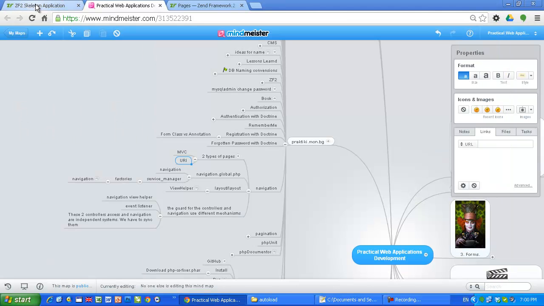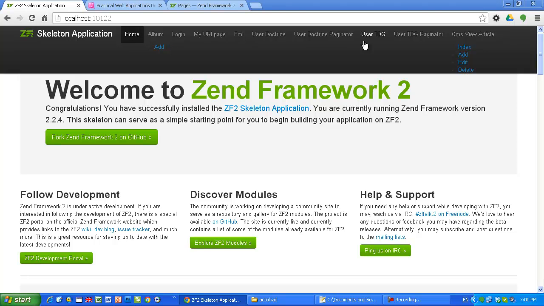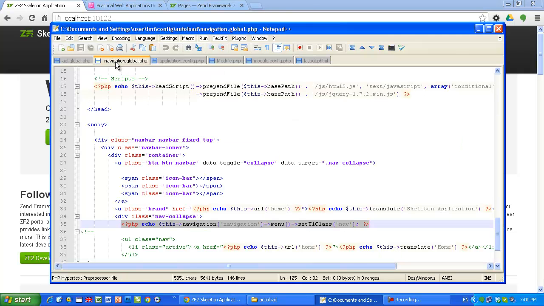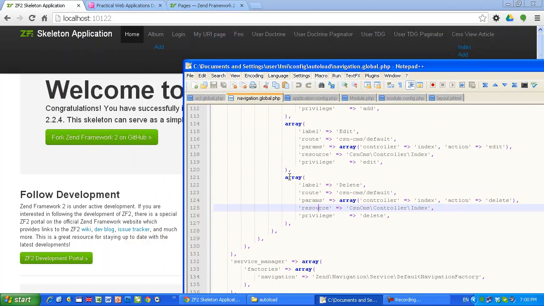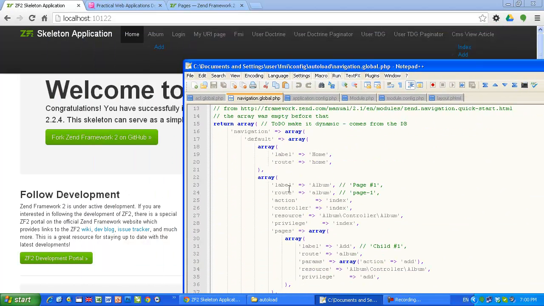Let me show you how it looks. Here it is. Let's look at the navigation array, navigation global, and explain it. Okay, in order to show home, this is the definition. In order to show album, here it is. This is the definition. As you can see, this submenu is here, and so on and so forth.